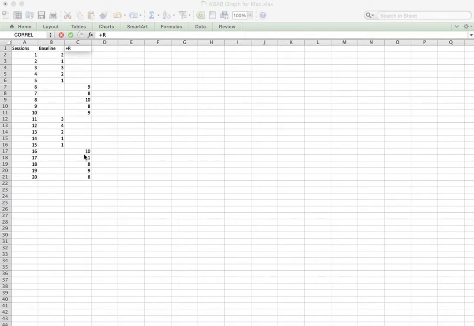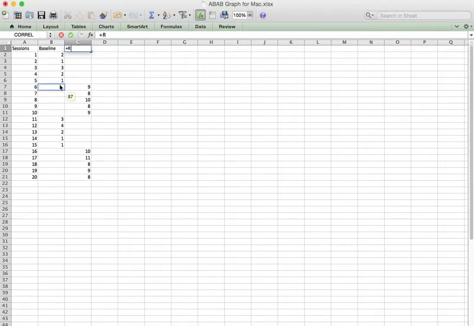Now notice that there is a gap between the baseline, and then we go to intervention, and then back to baseline. So you want to make sure when you're setting up your data, if you're going to create a graph like this, that you do not overlap data points. In other words, you would not want a data point to be put here.